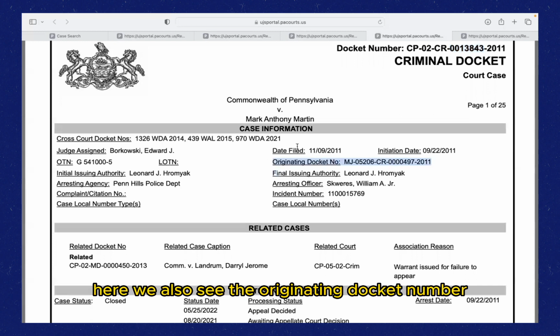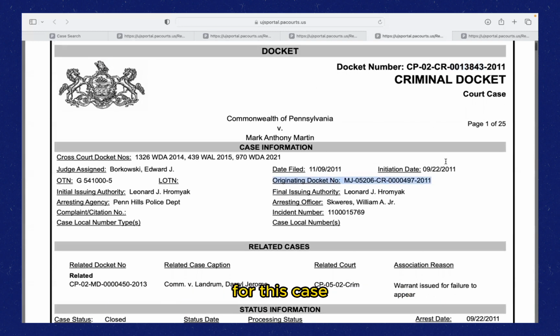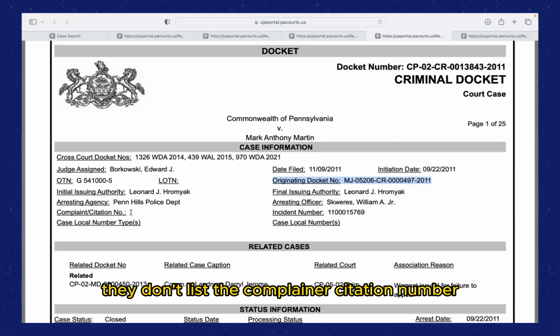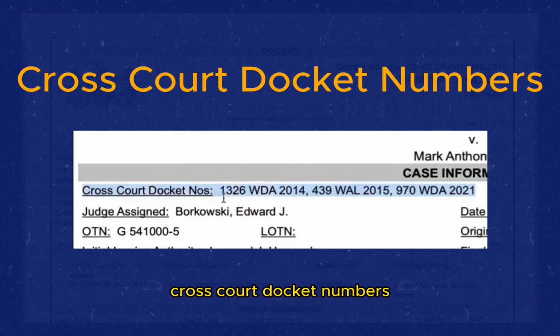Here we also see the originating docket number. For this case, we can also see it says judge assigned, the police involved. They don't list the complaint or citation number, but they do have the incident number. One thing that's also interesting that we will sometimes see is cross-court docket numbers.